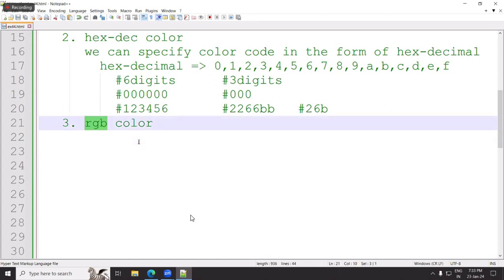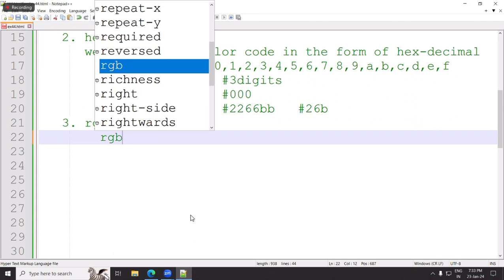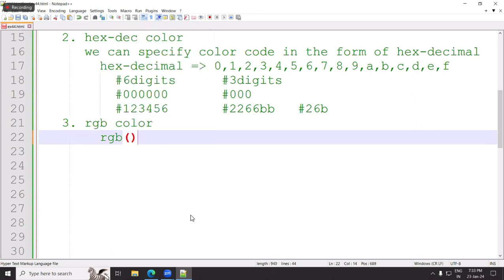So what is this RGB, sir? You know very well, real life also it's very popular. Red, green and blue. R for red, G for green, B for blue. RGB combination. So what is the special of this one, sir? First of all, RGB is a predefined function in CSS.